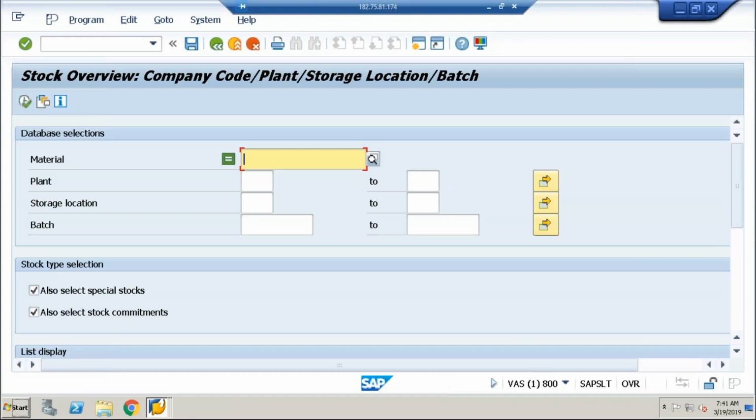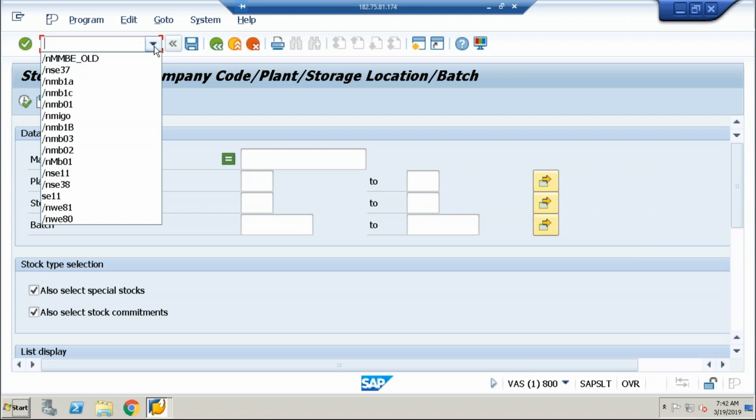See, now I am in SAP ERP. So in SAP ERP, I can view the stock. I can see the stock status. I can use either MMBE_OLD, that is the old transaction, or I can simply use the MMBE transaction. I can simply use MMBE.